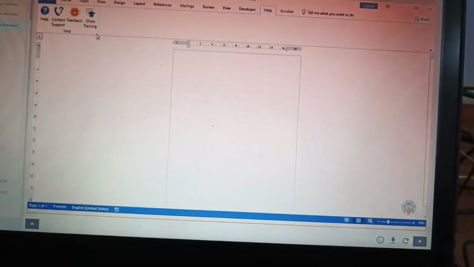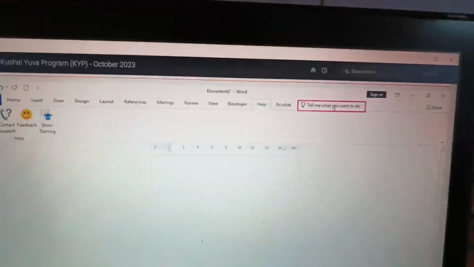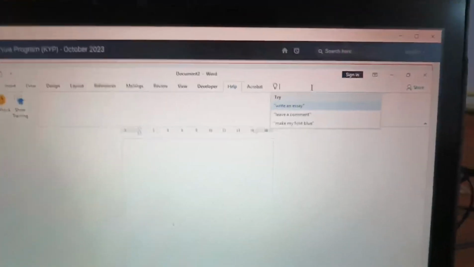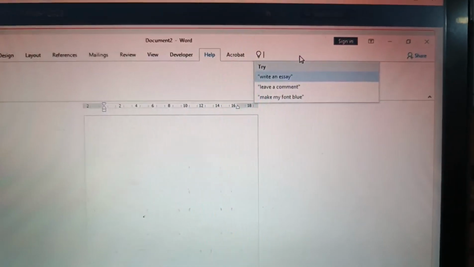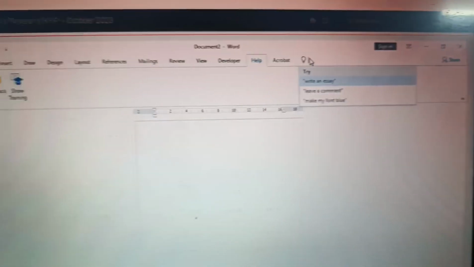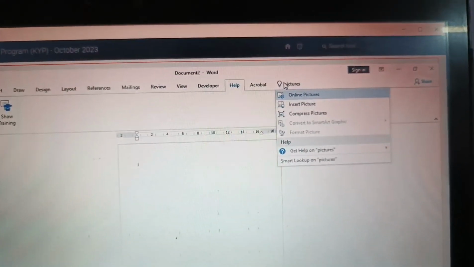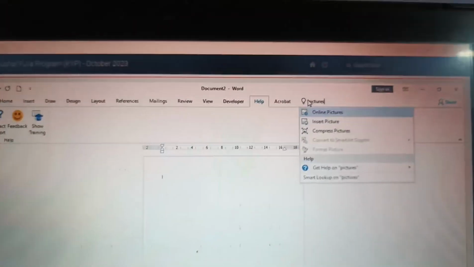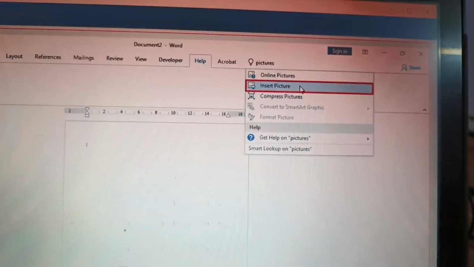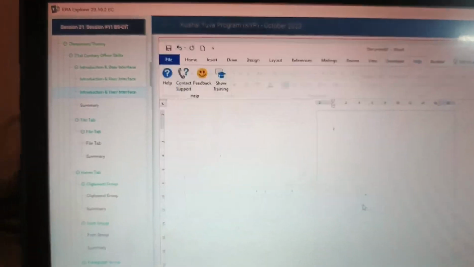Searching for commands. The Tell me what you want to do box is a very useful feature. If you want to perform a specific task but do not know where the command is, simply type some keywords. The list of related commands is displayed and you can choose the one you need. Now, let's see the other parts of the Word screen.